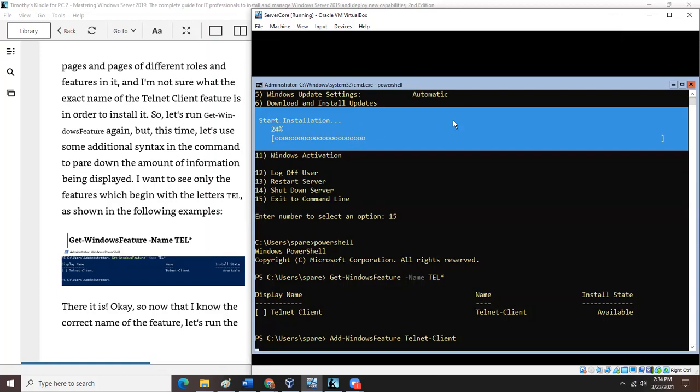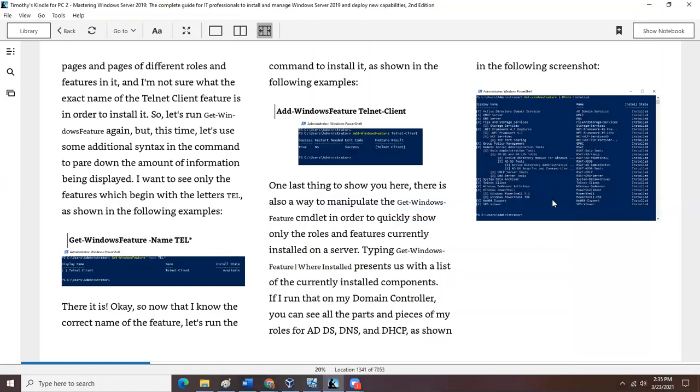So it's installing. It's taking a while. We'll check back on that in just a second.